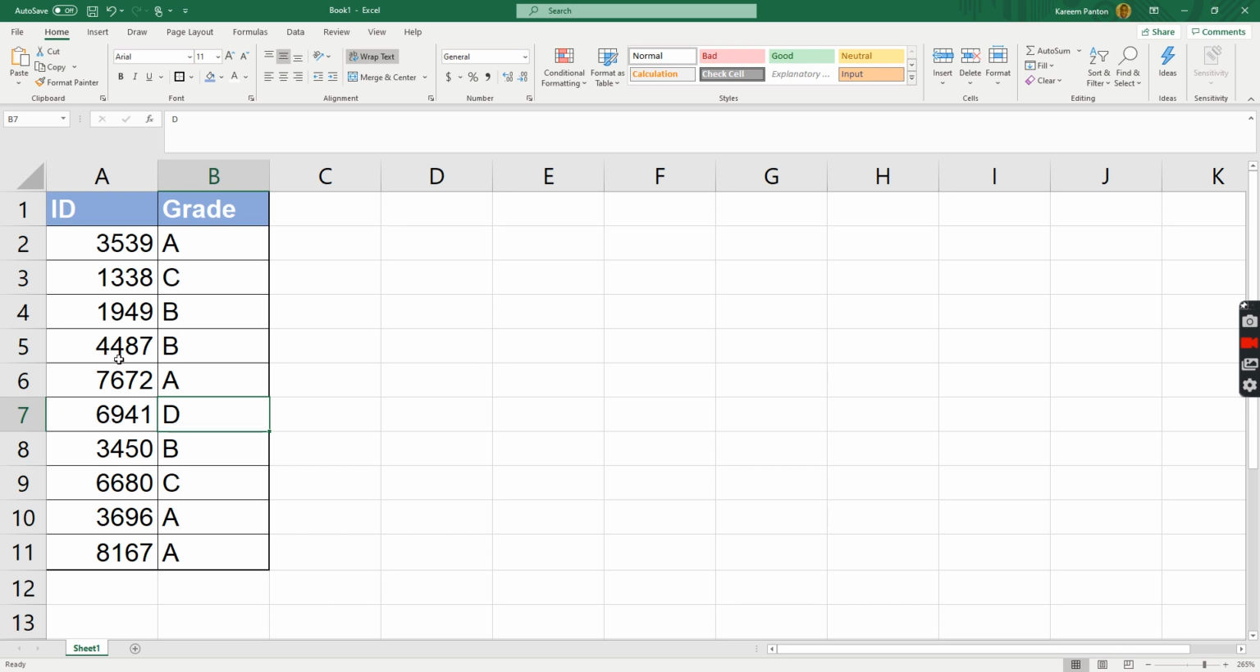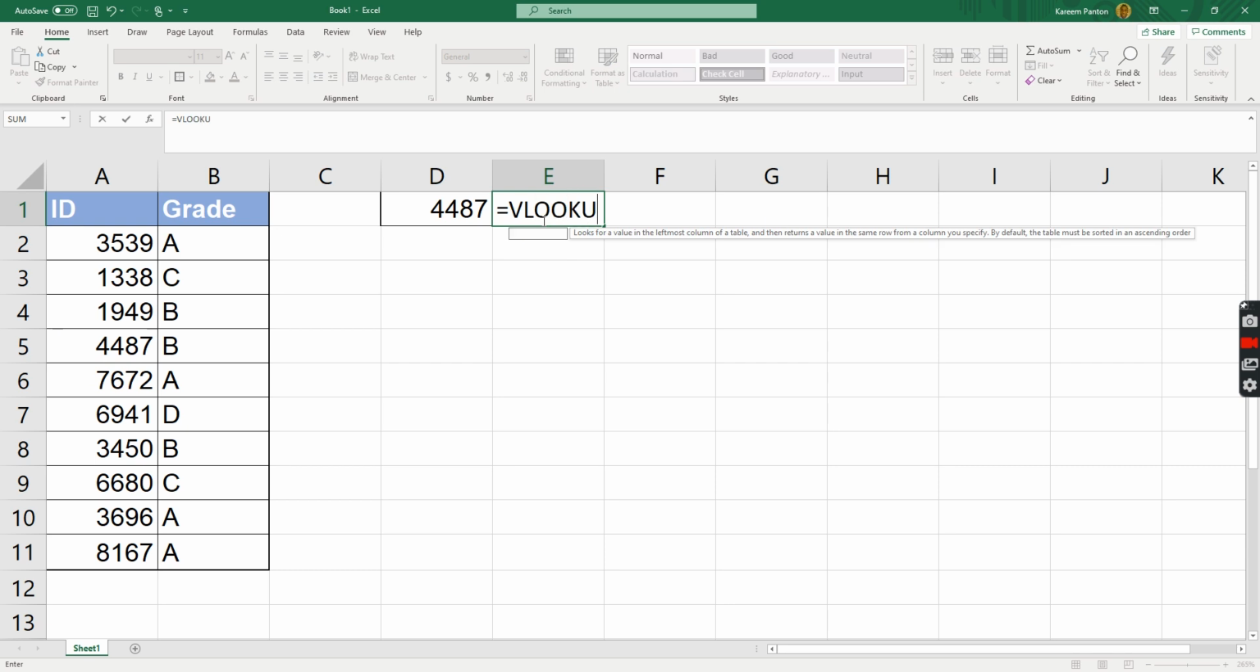So let's pick a different student. Let's go 4487. I'm going to copy that value to cell D1. So for the VLookup, we know that we're looking for the grade of student ID number 4487. And the function is as follows: equals VLookup, open parenthesis.